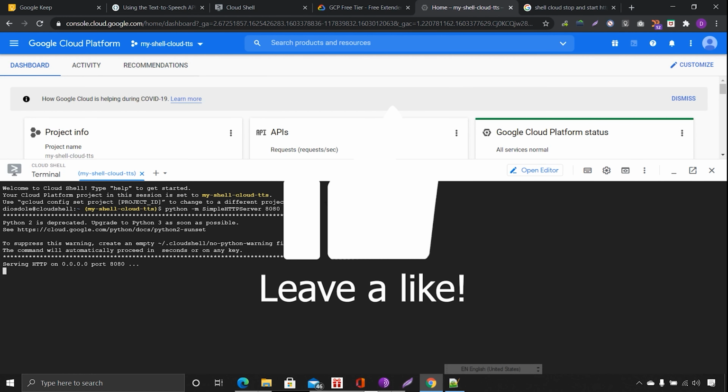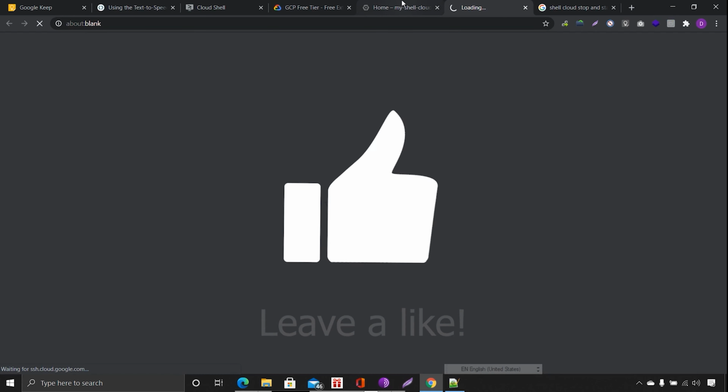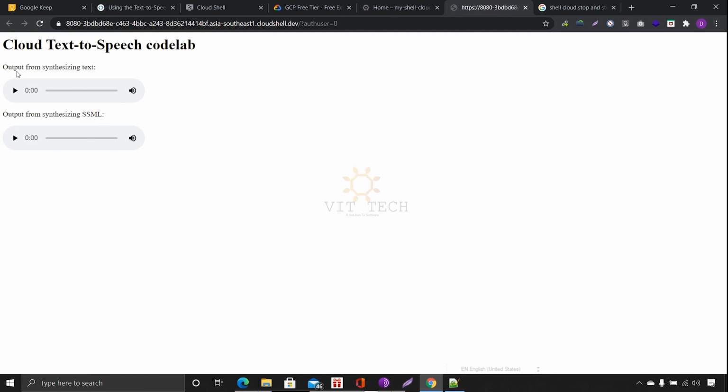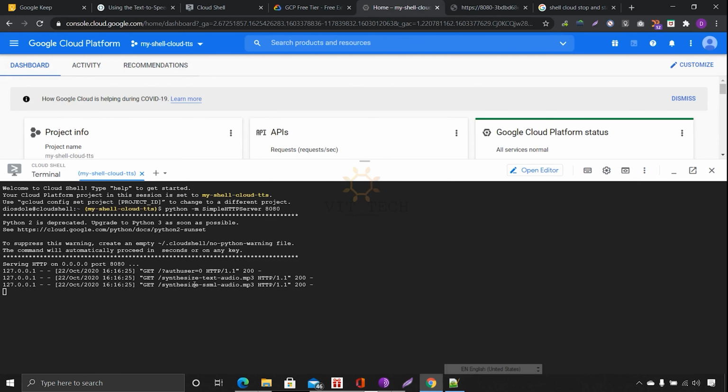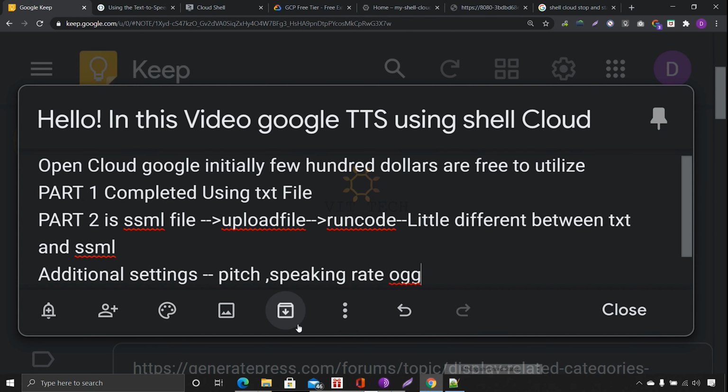Now we are able to run this port. Now we will check. Okay, so the OGG output has not come yet because of the authentication error. You can check again with authentication. That is the method of creating this setting of speaking rate with the OGG format.